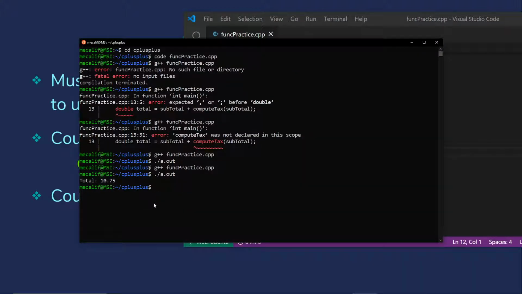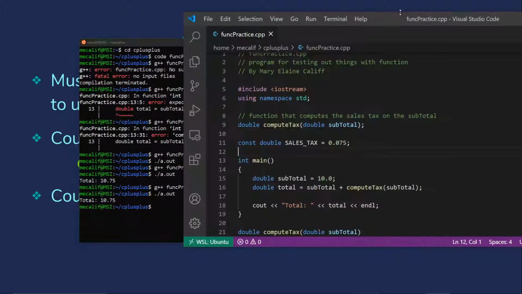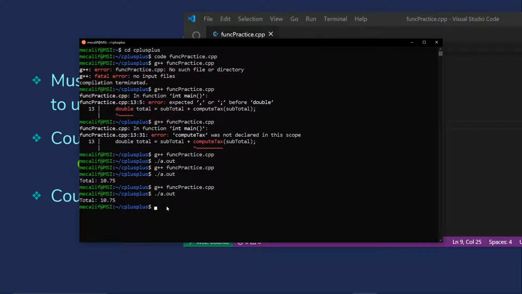And let's try it out this way. And you can see that that also works just fine. Now, a couple of things to note. We don't actually have to have the name of the parameter here. So if I compile that, it will still work just fine.